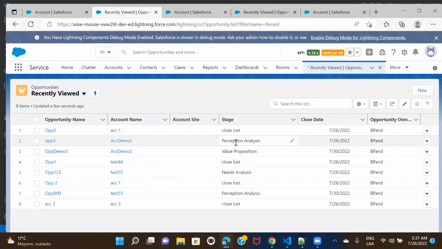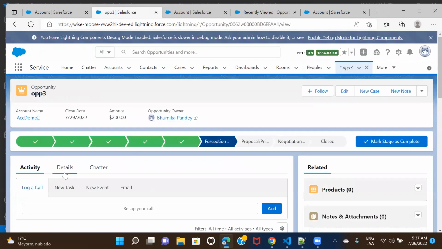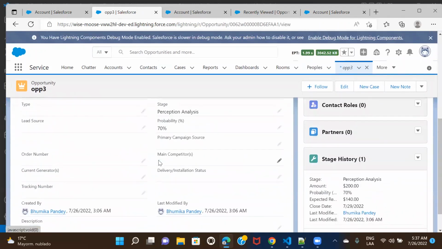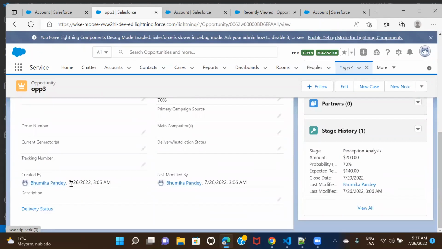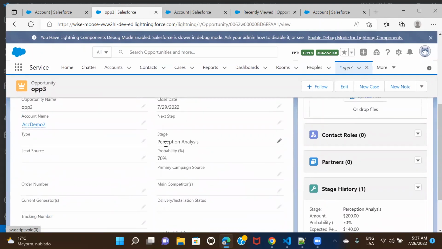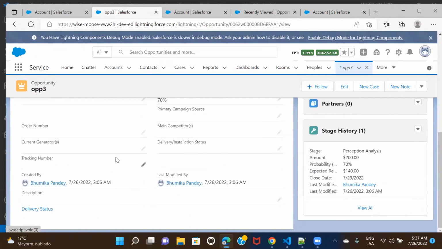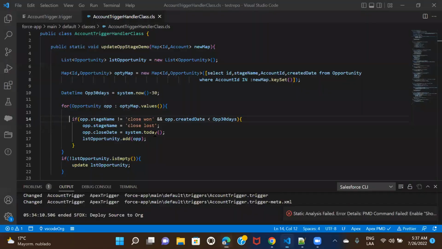So, for example, this one, OPP3, and let me check when this was created. I think this is recently created. Yeah, I had created this opportunity today itself. So here also see, the stage is perception analysis. It is not closed won, and the created date is also not more than 30 days, right? So that means this particular criteria is not satisfying. This one it is satisfying, but this one is not, and we have put an and condition. So your logic should not enter over here. Let me go ahead and try this out.